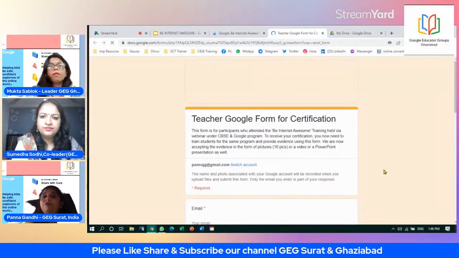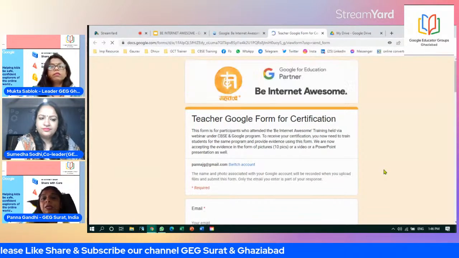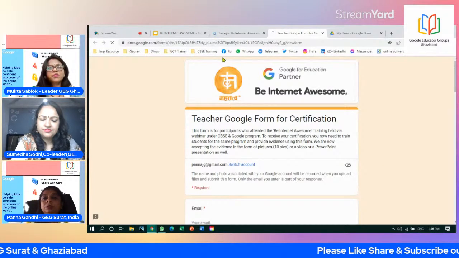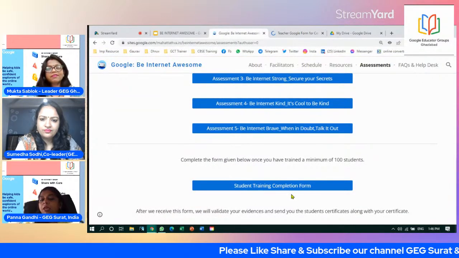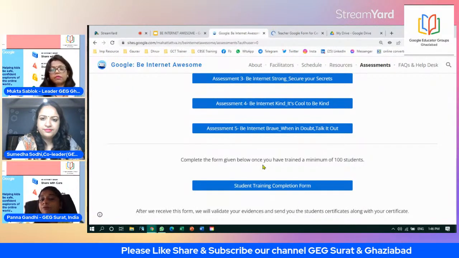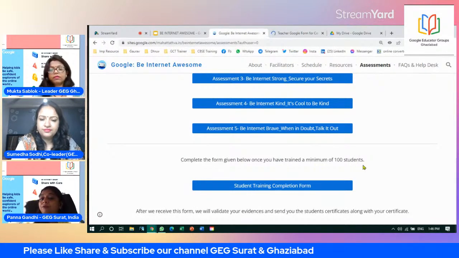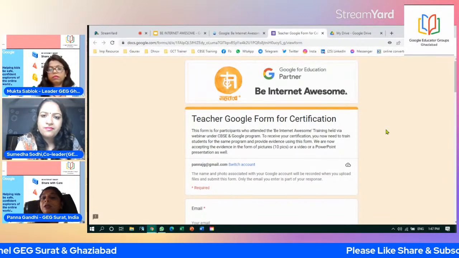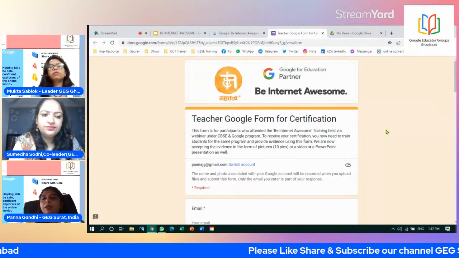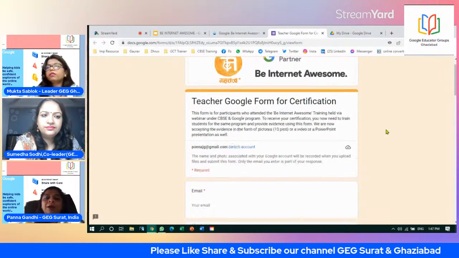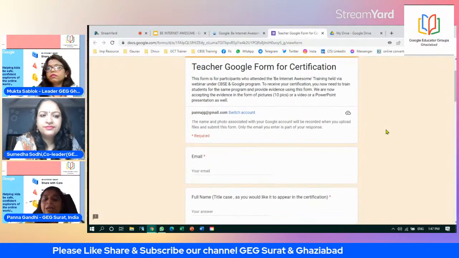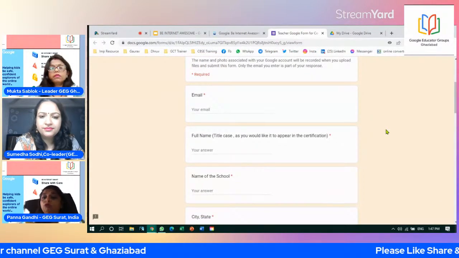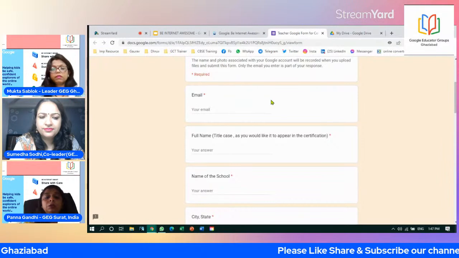Once you have trained your 100 students, this is the form which you need to fill. As I clicked on the link, this one link, the Students Training Completion Form: complete the form given below once you have trained 100 students. As Mukta ma'am said before during this session, you can train more than 100, the sky is the limit. But a minimum of 100 students has to be trained. Now in the form there are sections which I'll just throw light upon, which you need to take care of.